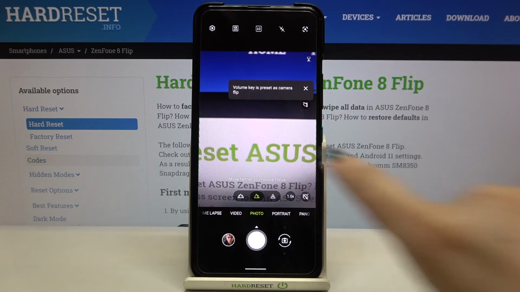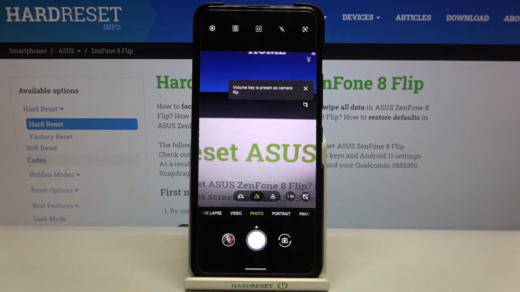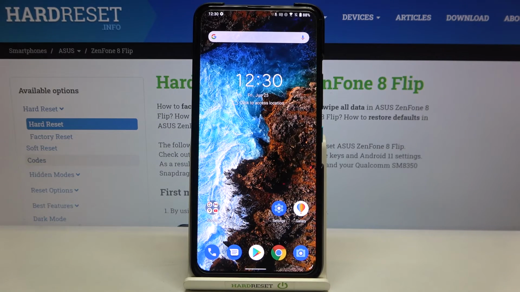So let me turn it off, and let's take a look at the camera and the actual evidence which I wanted to show you. We cannot see the grid lines, so it means that for sure we just reset camera settings. So actually this is it. This is how to reset camera settings in your ASUS ZenFone 8 Flip.